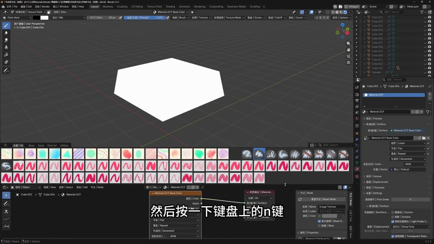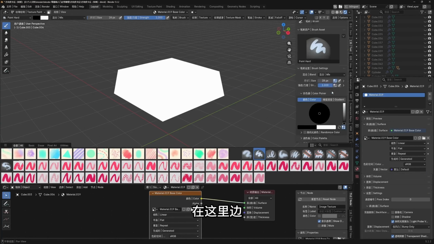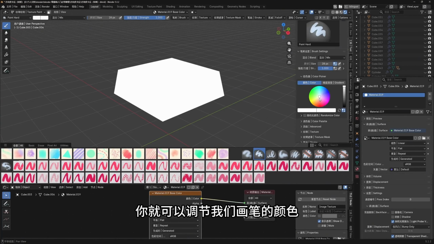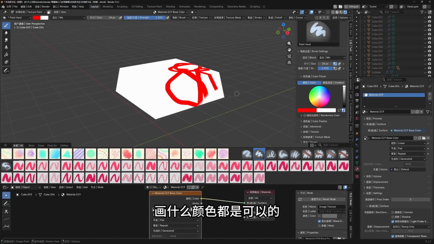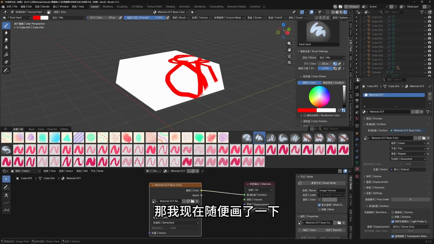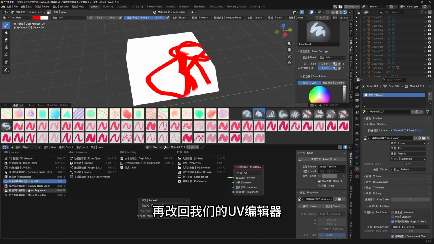At this point we can choose this hard-edged brush. Then press the N key on the keyboard. After pressing N key, we find tools in the sidebar. Over here, you can adjust the color of our brush. What color do you want to paint? Everything is possible. Did you see it? You can paint any color. Then I will draw it casually now.